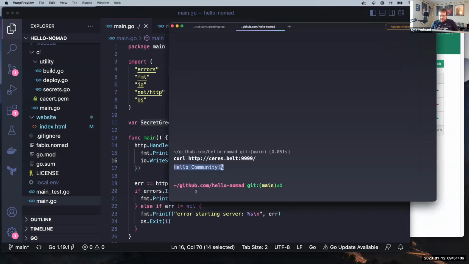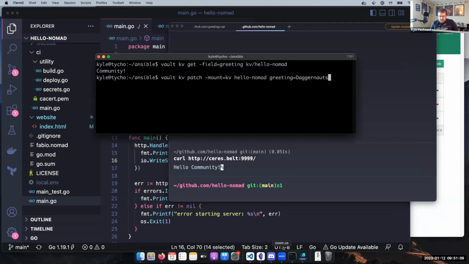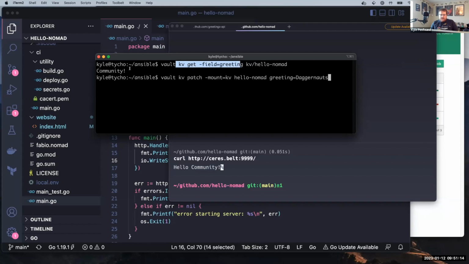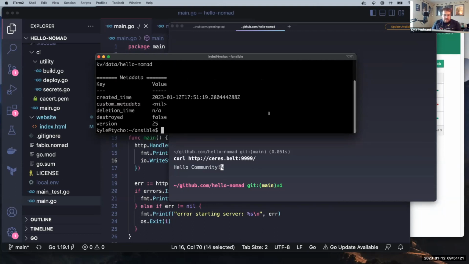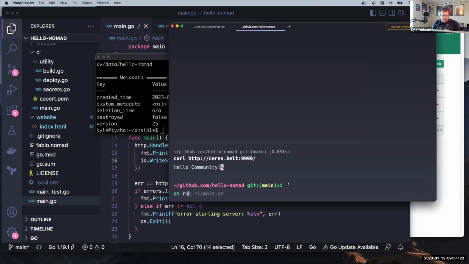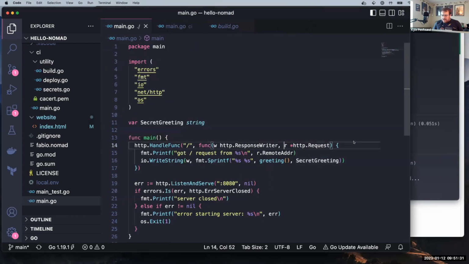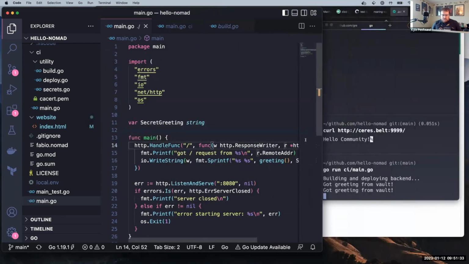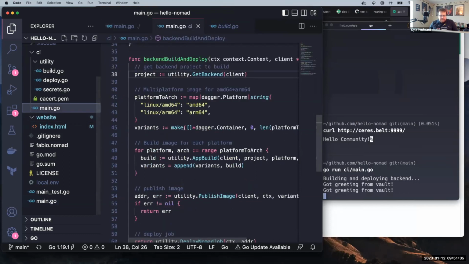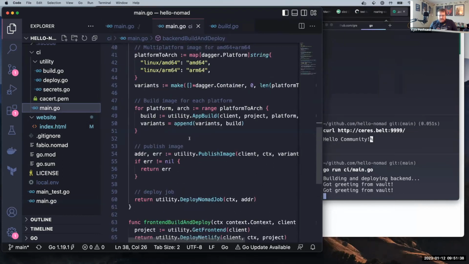So in this case, we say hello community. So if we jump to this terminal and look at our Vault instance, that field greeting is community. So let's go ahead and update that to say hello Daggernauts. And now that's updated. So we go run CI main.go. And then while that's running, we'll kind of push it off to the side here and keep looking at this pipeline. So we've got the secret in the build, and it passes that into the build flag.